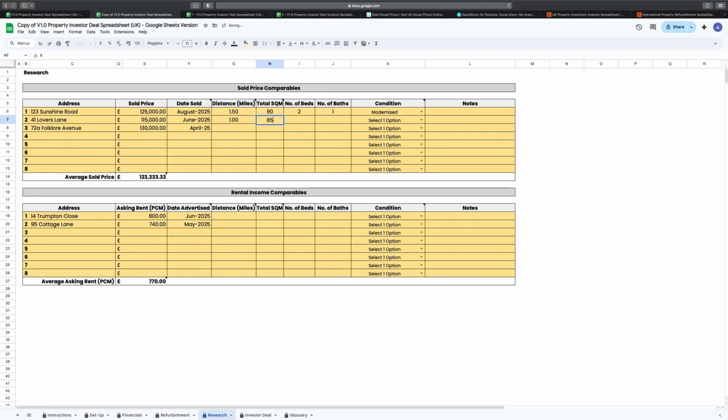However, there is also room to add other useful information, such as the distance away from the property in miles, the total size of the property in square metres, and the number of beds and bathrooms it has, as well as its condition. Even though these cells are optional, you may find this tab useful to deepen your research.